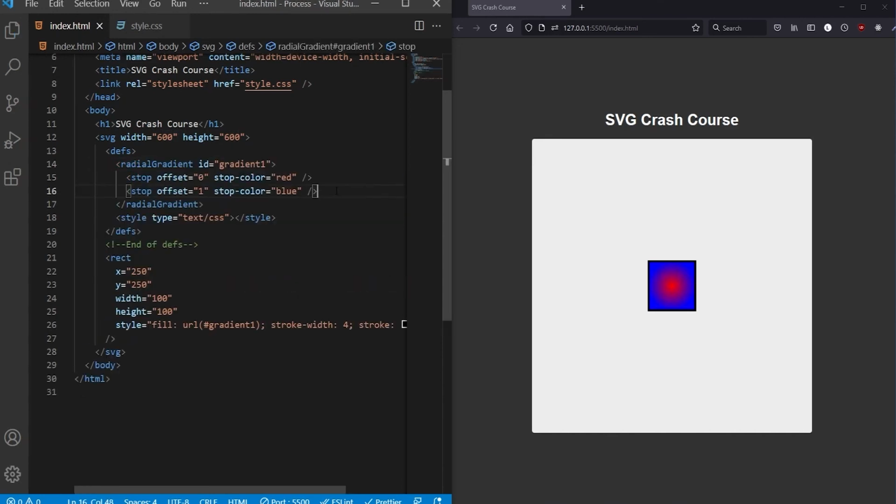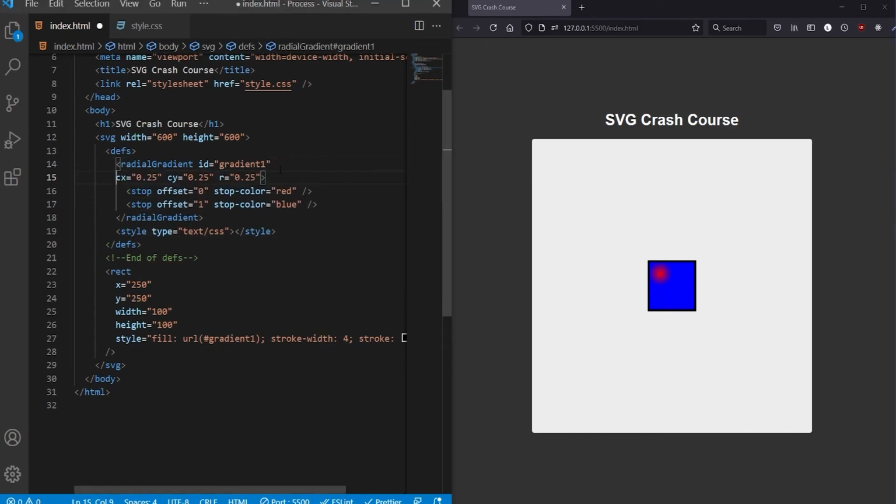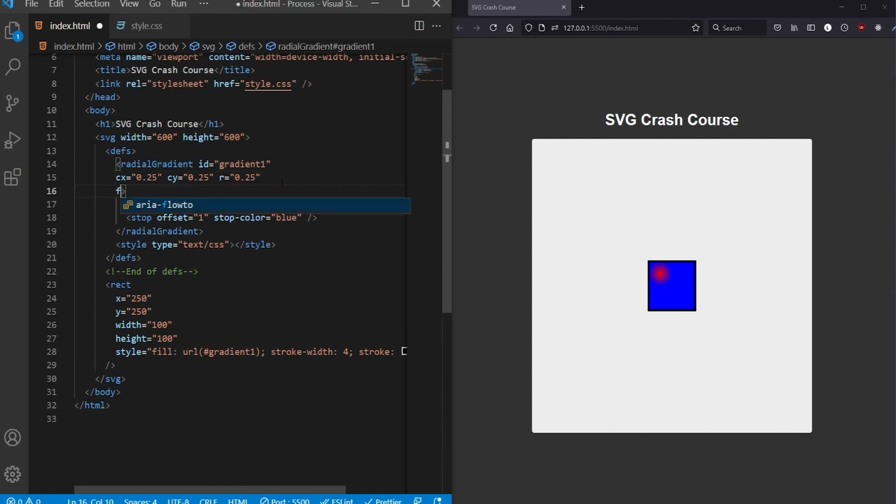Moving on to radial gradients now. As you can see, by default, the point at which the gradient expands outwards from will be the center of the shape that the gradient has been applied to. We can use these CX and CY attributes though to offset this point by a specified amount and use this R attribute to change the size of it.